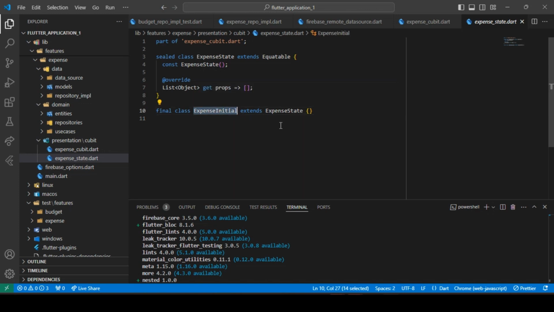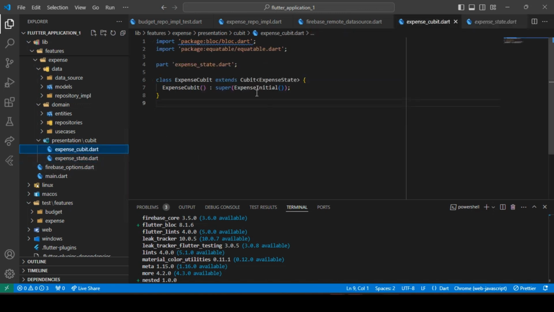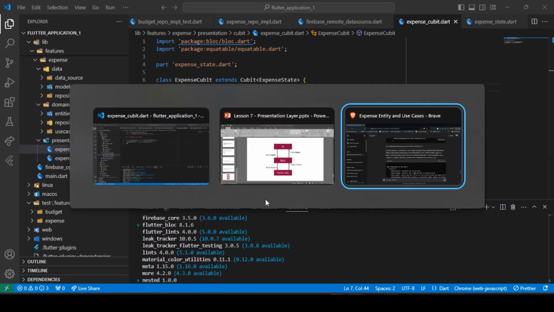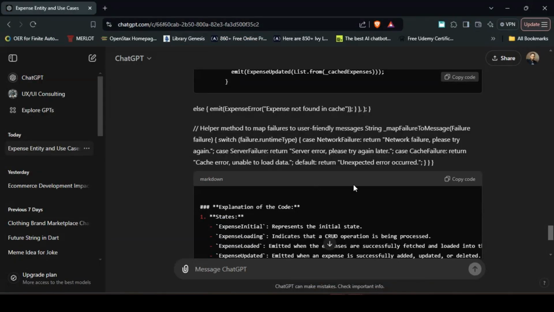So far it has expense initial, and this is very important because this is the initial state, meaning nothing is happening yet. That's what it means: initial state, nothing's going on. That's why when you call super, this is what will be called, initial. Anyway, now I actually have something prepared here in ChatGPT.